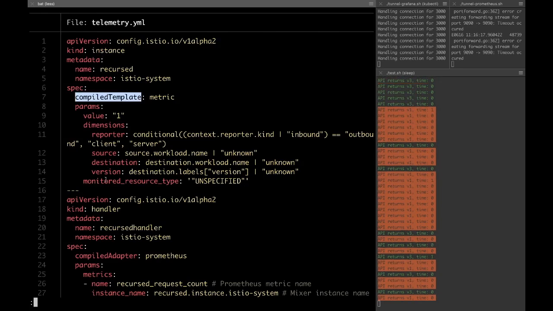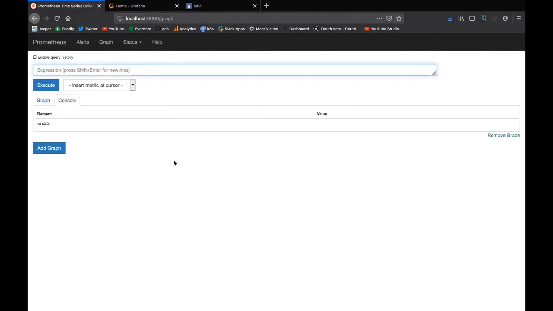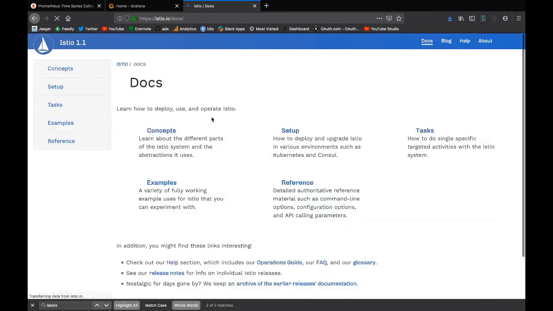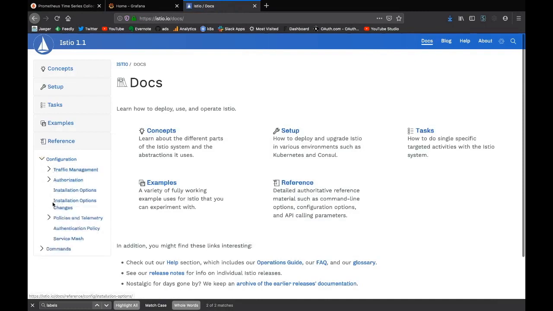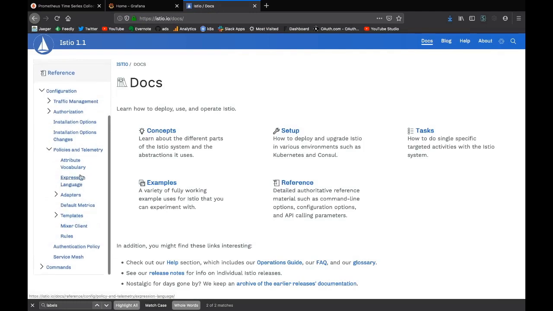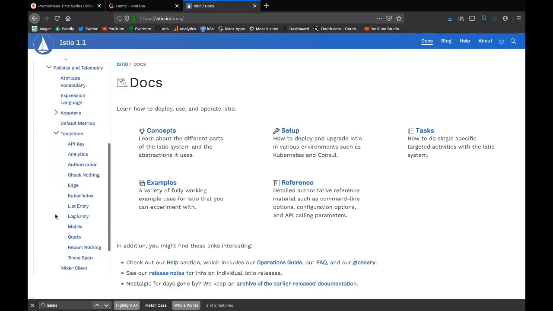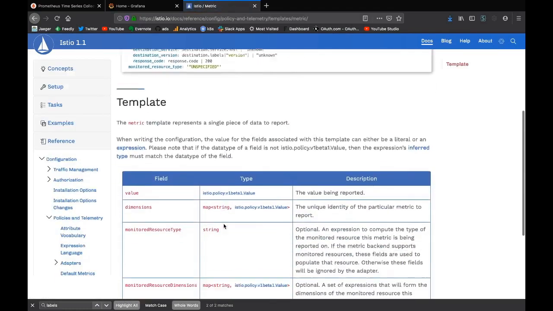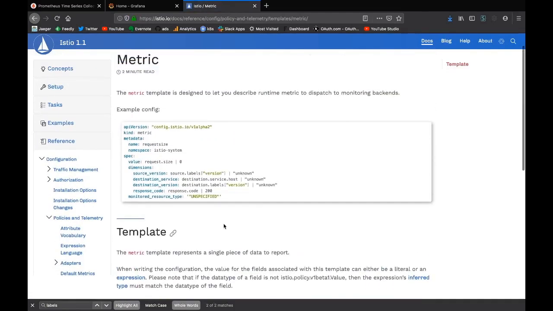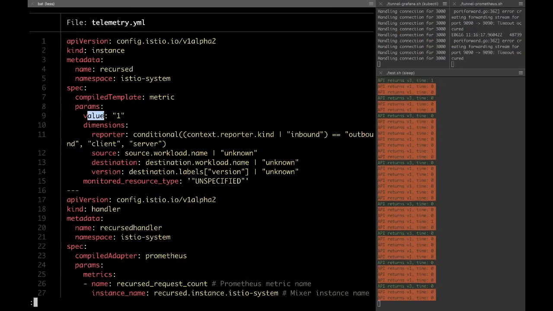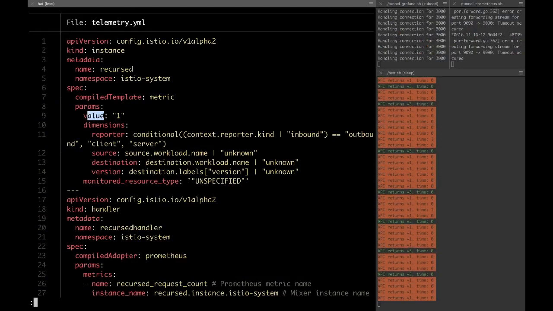The parameters, I won't dig too much into that, but I just want to show you how to understand it. You just go to the documentation, you go to the reference part, there is the configuration, and here you have everything that is related to policies and telemetry. You look at the different templates. Here I'm using a metric template. There is a description of the metric template here, and as you can see, there is a value for the metric. In that case, every instance will have a value of 1.